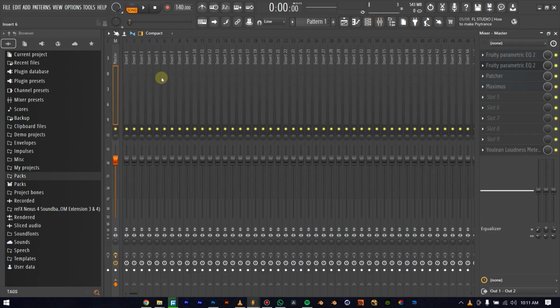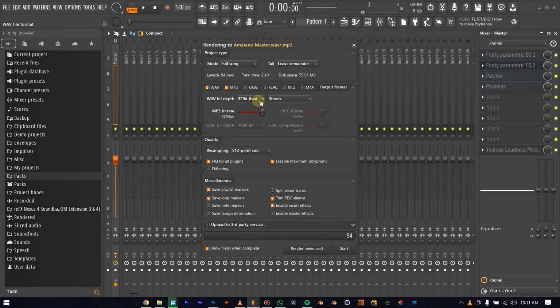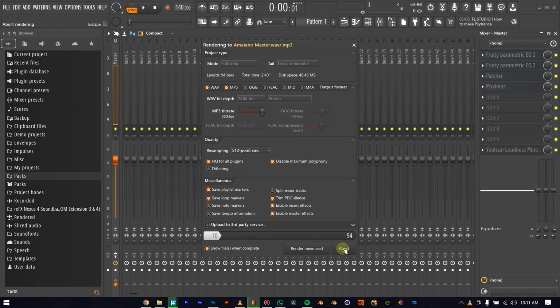And then lastly, the final step is to actually export the track. Then you also want to select MP3. If you want to export it to MP3, set this to 24 bits, and then take this to as high as possible. Over at the resampling, set it to the highest. And also don't forget to enable master effects right here, and then you go over and export the track.